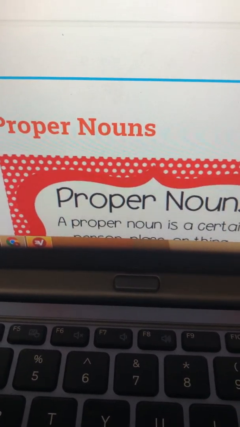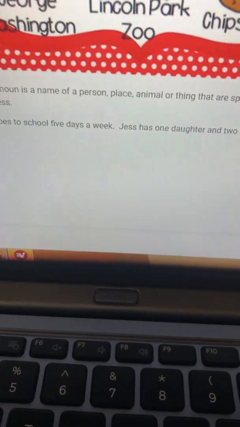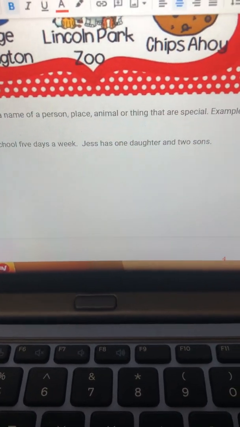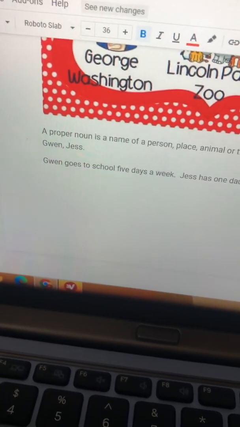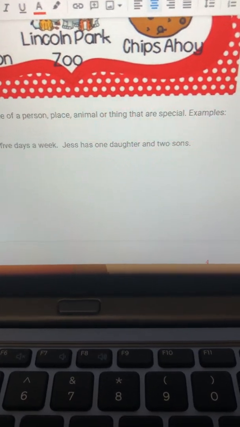Proper nouns. A proper noun is a name of a person, place, animal, or thing that is special. Examples: Gwen, Jess. Gwen goes to school 5 days a week. Jess has 1 daughter and 2 sons.